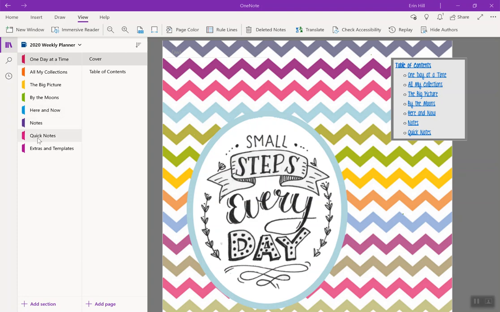Quick Notes in my personal OneNote bullet journal is where everything that I share to OneNote is sent. If I share something from Pinterest or an email or anything that I send to OneNote, it by default goes to Quick Notes, and then I can go in and modify that and move it wherever I feel that it needs to be put. And then I have a section that's just Extras and Templates.